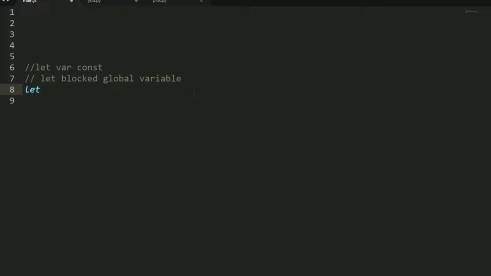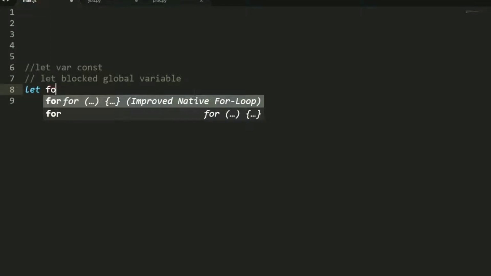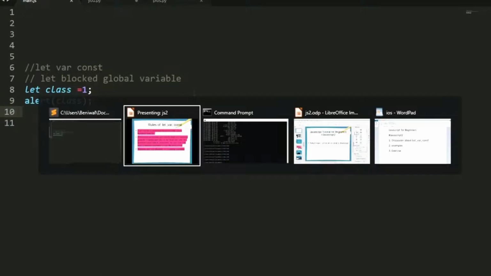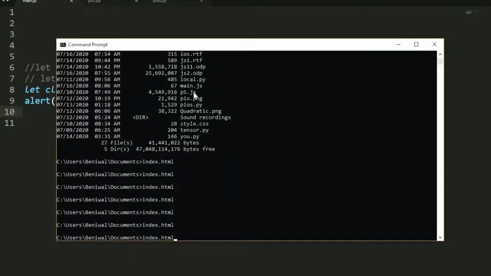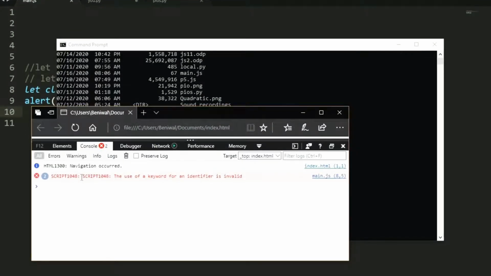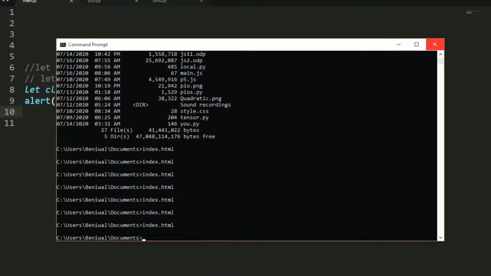Just me explaining, we say let for, and let class equal 1, and then this time we're going to use alert. So alert class, save with Ctrl+S, and then open index.html, and when pressing F12, as you can see we got our error: the use of a keyword for an identifier is invalid. So why did we get this error? Because of some rules.